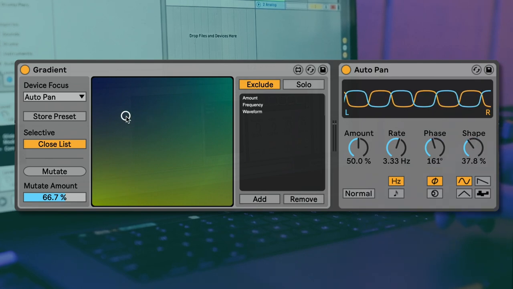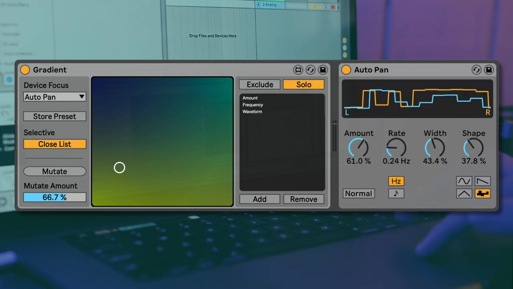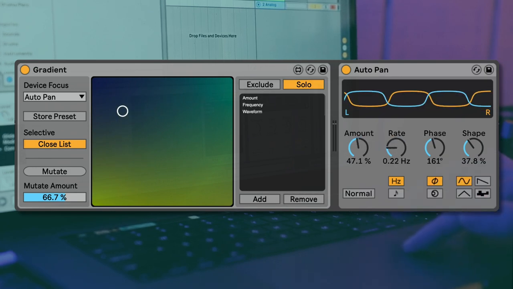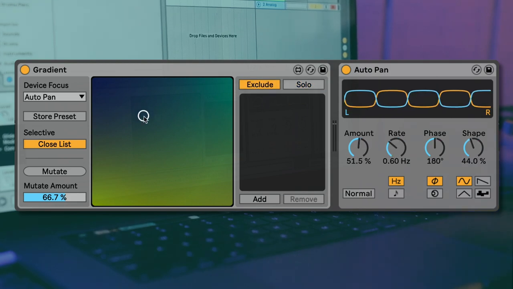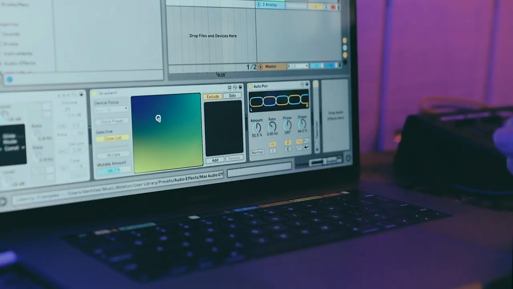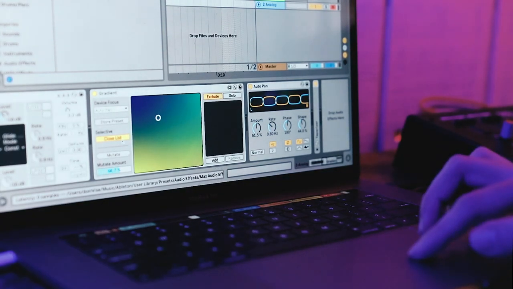On the other hand, maybe I only want a few parameters to be affected, and that's where this solo toggle comes into play. Only the parameters that I've added to the selective group will now be affected by Gradient's functions, where the other ones are ignored. So it's sort of the opposite of that exclusion function. And that can be handy if you want to just hone in on a couple areas of your patch or lock in some ideas that you've already had.